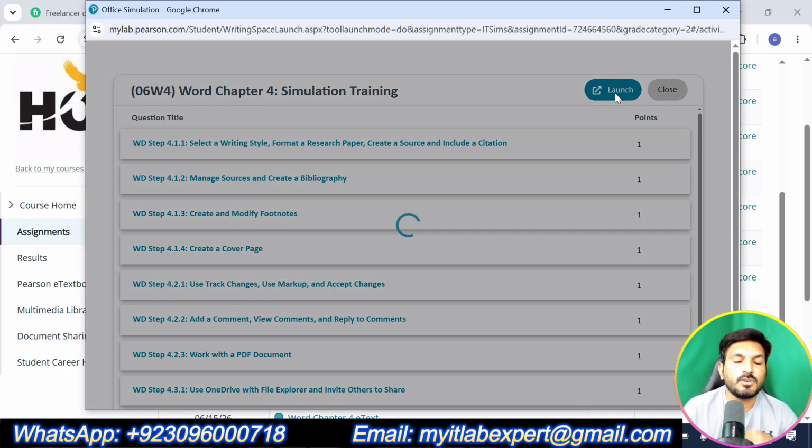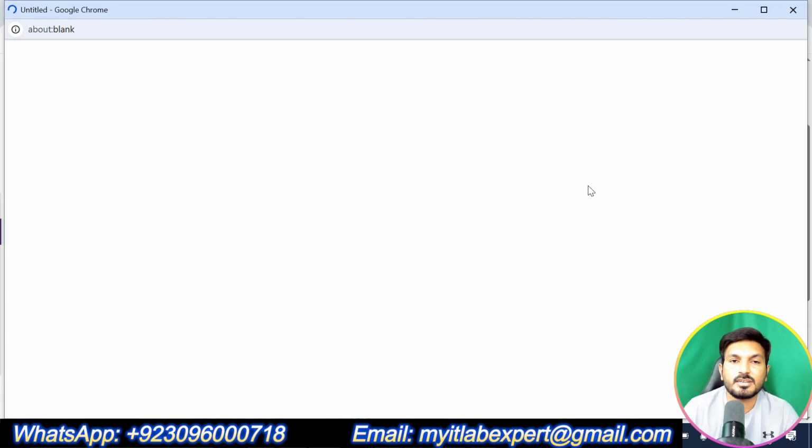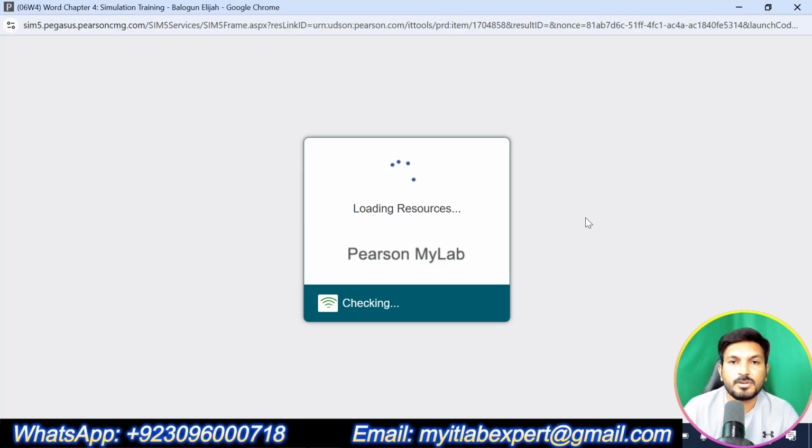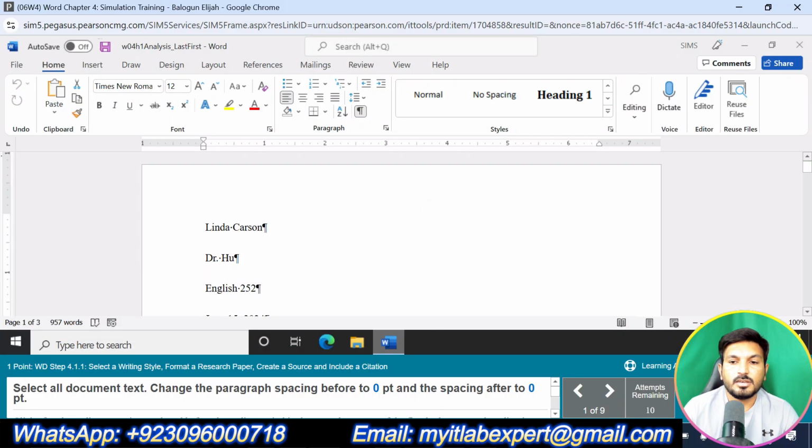First of all, we will click on the launch button to launch this training so that we can solve the questions. Okay, let this open first. So this is loading. Okay, the total questions to solve in this Word Chapter 4 simulation training are 9, and you can see the question at the bottom right of the screen.